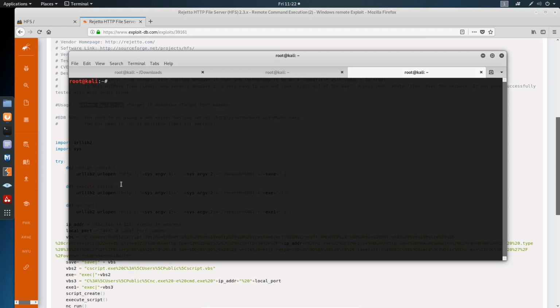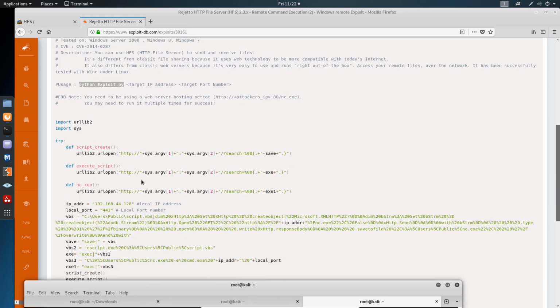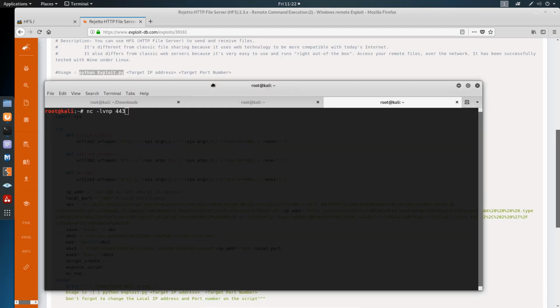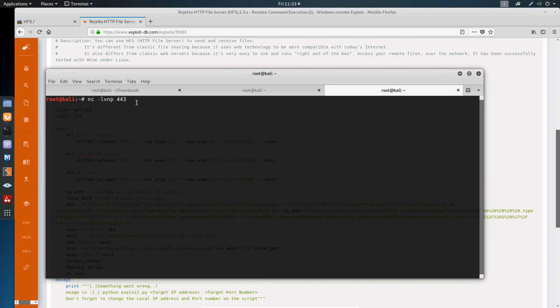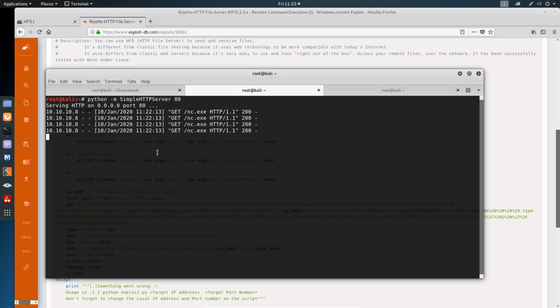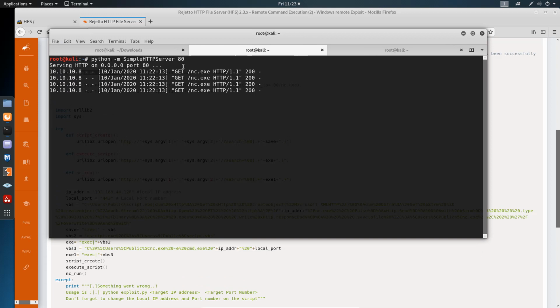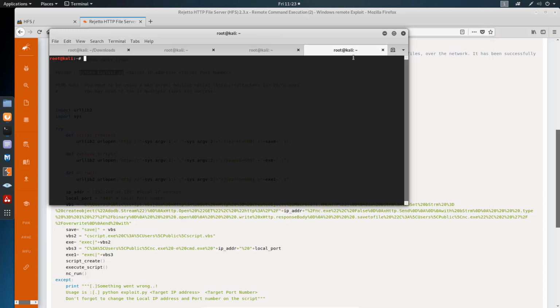The way we do this is nc -lvnp, and we're listening on port 443. This port, we found it in the exploit code here, where we left it as the default. All right. Now let's go back and see what happens. Okay, you see, my script already tried to download my netcat. Okay, I might have to rerun my Python again.